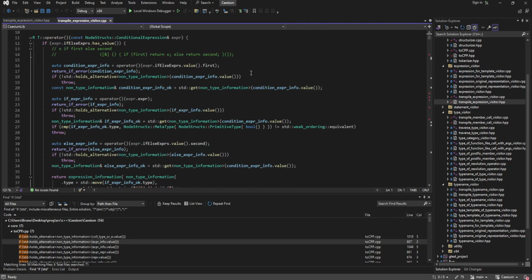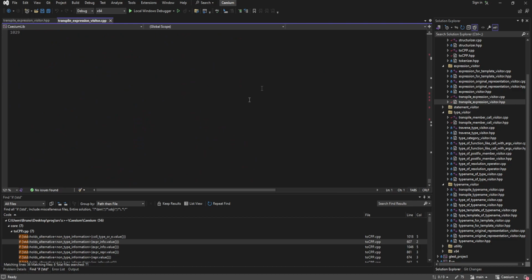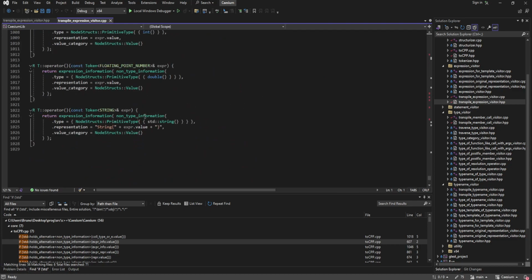So if we look at, let's go at the bottom. These are the simplest ones. If you are trying to transpile an expression and the expression is a string token, it's very simple, no error handling, nothing. The type is a primitive type standard string. The representation is string with the string literal.